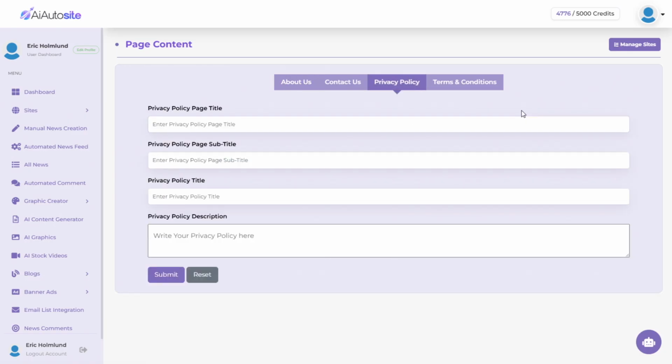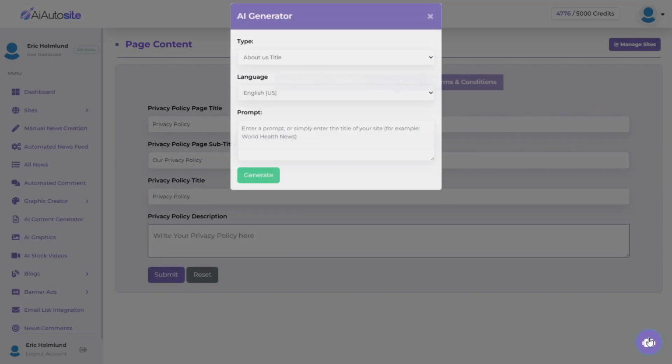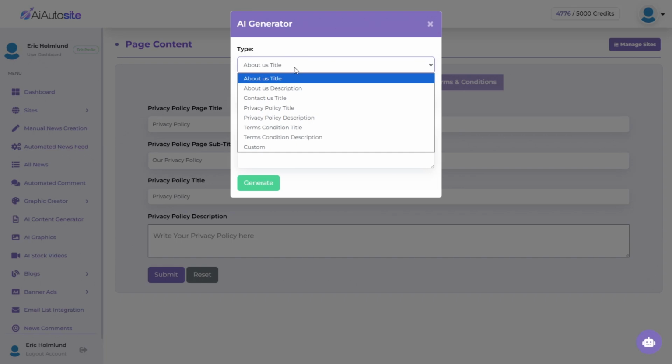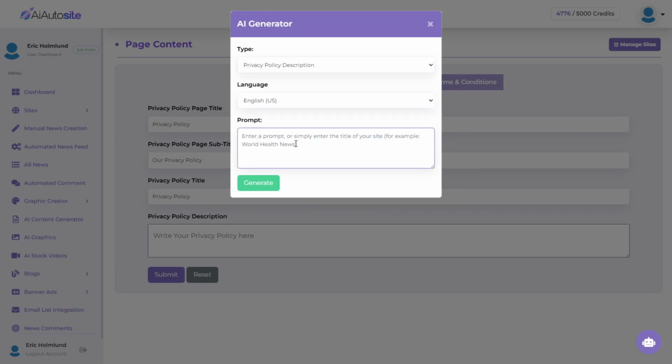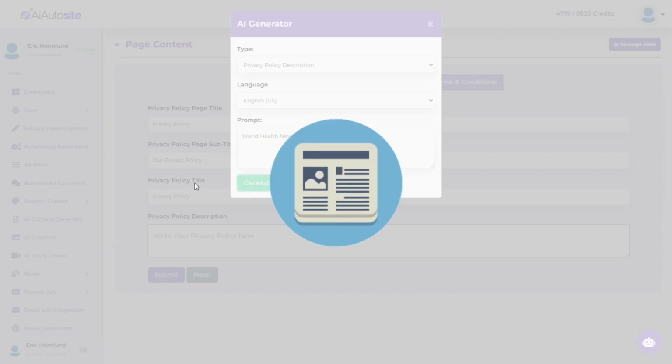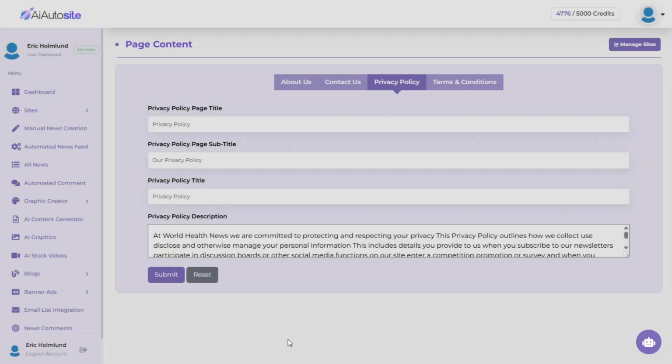Next, we've got the privacy policy. Again, your title probably works fine just as Privacy Policy. However, we'll definitely want to use the AI to write that privacy policy. So let's go to Privacy Policy Description. Again, I'm just going to put in my site name and click Generate. And scroll down, click Import, and Submit.